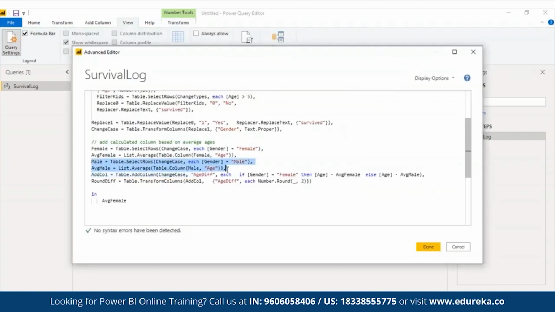Now we're doing the same thing for the male passengers, and for this you can use the same construction with a few minor changes. Notice that you must again use the change case variable for the source table when calling the Table.SelectRows function. Even though it's no longer the step directly preceding the new one, you can in fact use any of the previous variables in your expressions as long as it makes sense to do so.